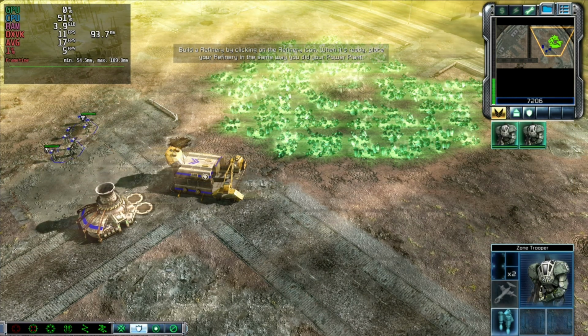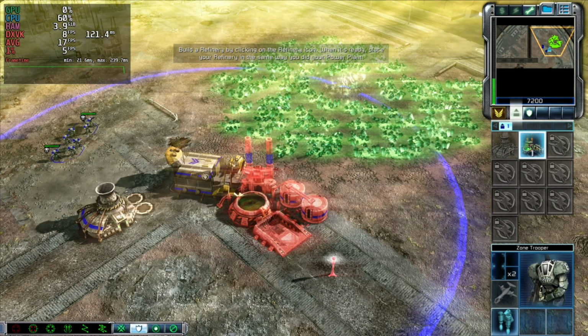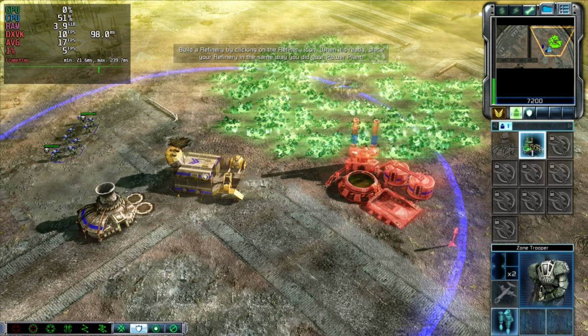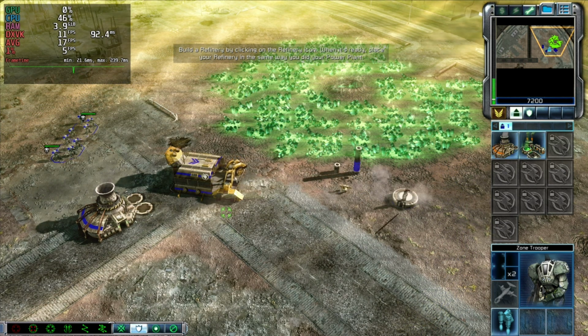Troopers in the field. Construction complete. New construction options.